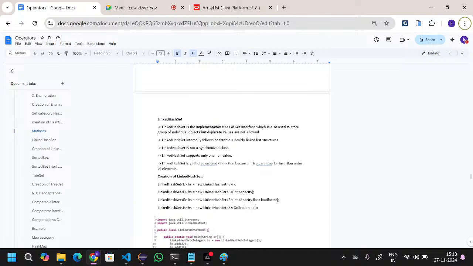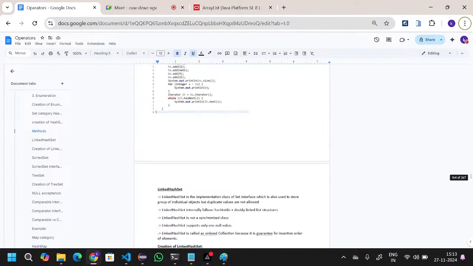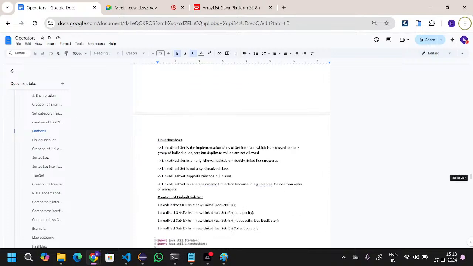Next, LinkedHashSet is called an ordered collection because it guarantees the insertion order. Here, as in the case of a LinkedList, it will follow the insertion order. But HashSet won't follow the insertion order.